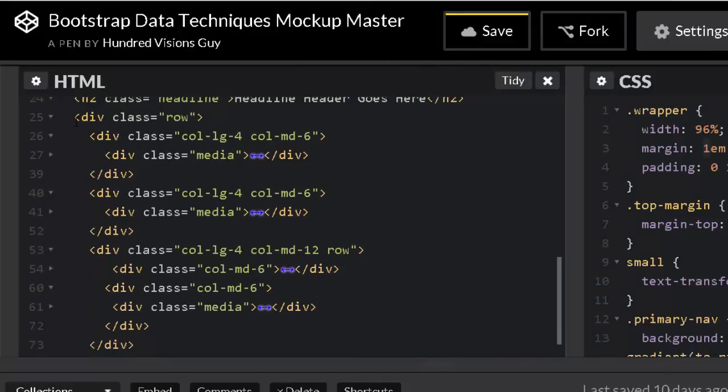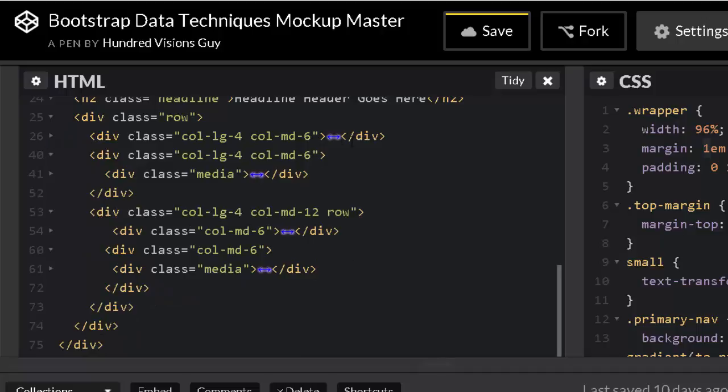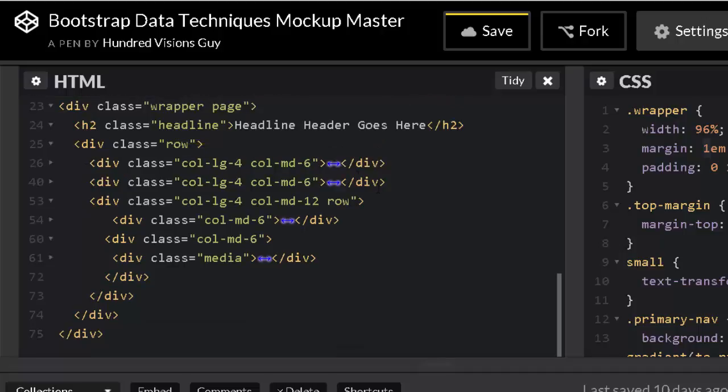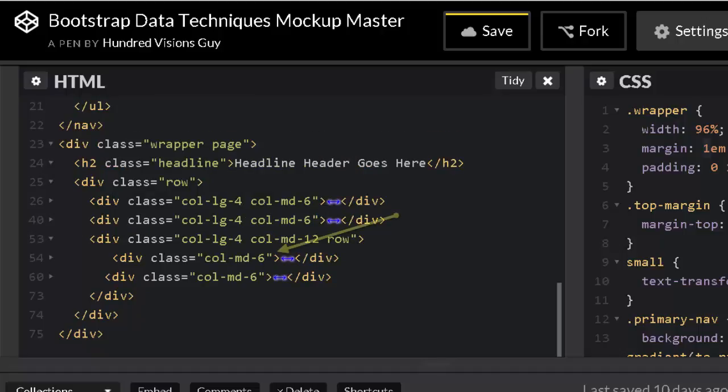All right, we have a class of row that holds everything in. Inside that class of row, we have column large 4, so that's a third on a large size, but it's a half of the screen on a small size. Then this one also is 6, so that's the other half of the screen. That takes up a full width. So this one now we give it on medium 12, so on the medium size that takes up the full screen. We add row, which allows us to apply this grid here, which allows us now to have 2 columns with the medium of 6.